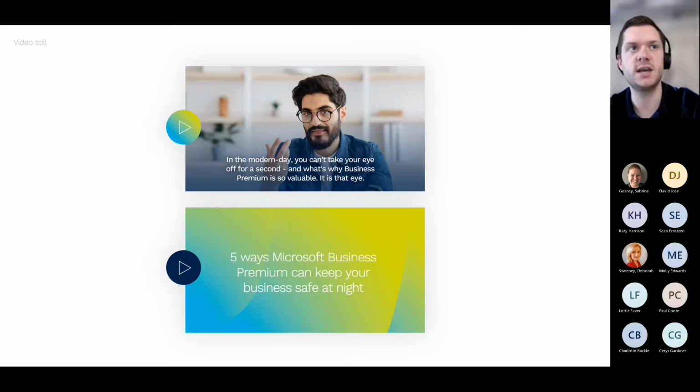So in the modern day, you can't take your eye off for a second, and that's why Business Premium is so valuable. It is that eye. If we're thinking about how we can give businesses trust that actually they can go to bed at night and feel confident, we just start to bring through those messages. Obviously, just completely placeholder text.